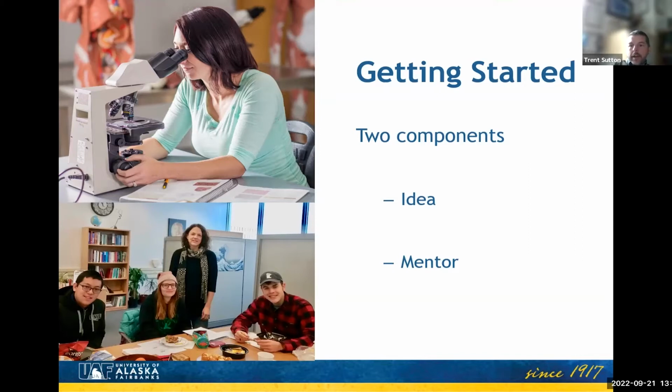bombard you with questions and help you take this maybe big amorphous idea that you have and hone it down to something a little more specific where you can develop a project on that. That's also where your mentor might come in. They can help you in this regard.